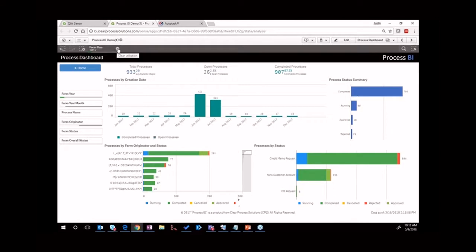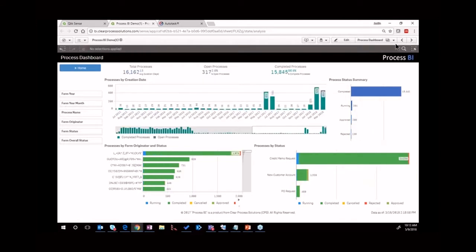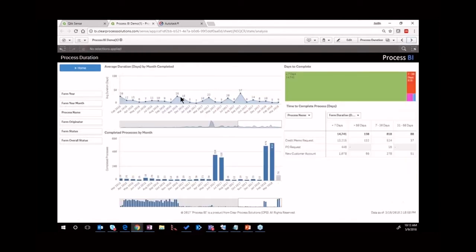So we'll go ahead and take off our filters here, and we'll move on to our next dashboard, which is our process duration dashboard. The process duration dashboard is used to understand your completed processes and be able to optimize those processes, and understand the average duration in days that it's taking to complete your workflows within your organization. So you have a trend line here that says our average days, and you can click on any one of these and it'll drill into the actual days within that month.